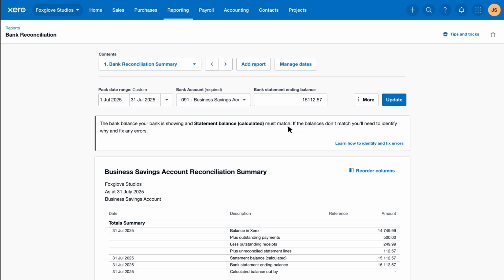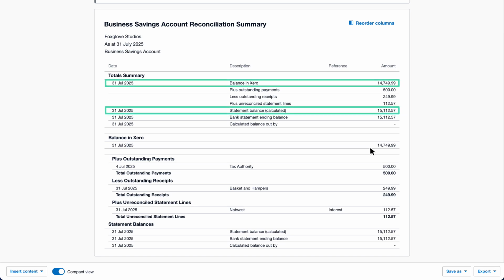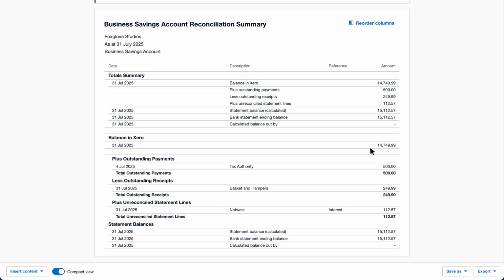You'll see a notice that the bank balances must match, with a handy link to a support article to help you identify and fix errors. The report is split into sections to show how Xero has calculated your bank balance on the last day of your chosen date range. If your transactions and reconciliation are up to date on the report date, your balance in Xero, statement balance calculated, and the actual balance from your online banking should be the same. However, there could be genuine reasons they don't match.